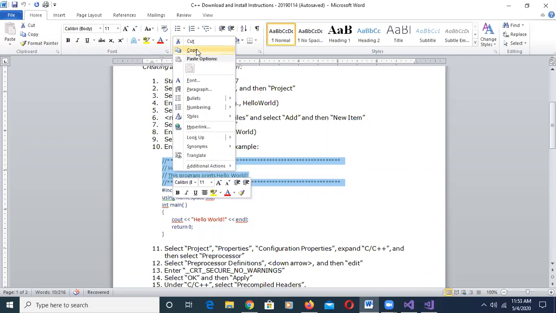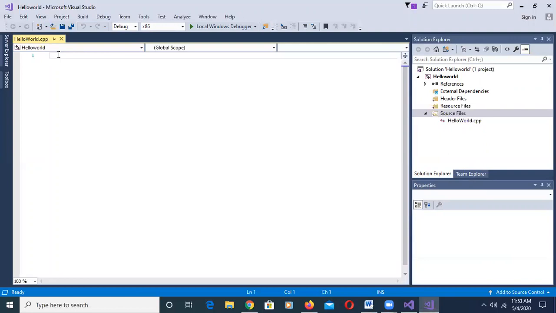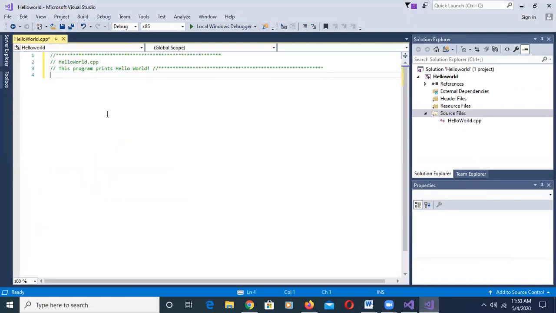Comments kind of give you an idea of the type of program, and give you some information about the program. And to ensure that the compiler understands that this is a comment, you have to use the forward slashes. Okay.